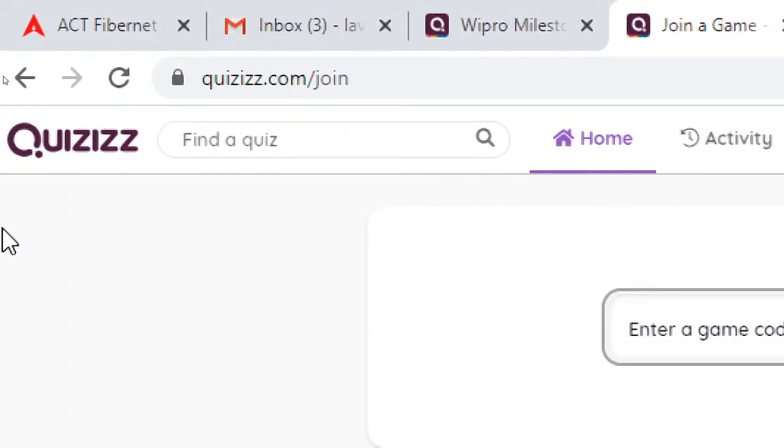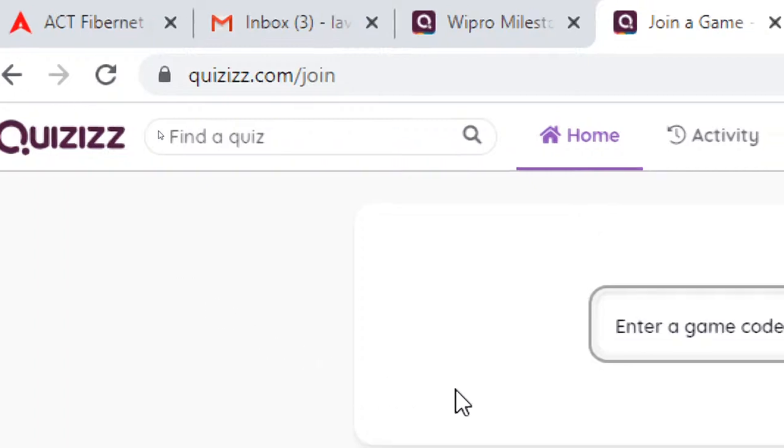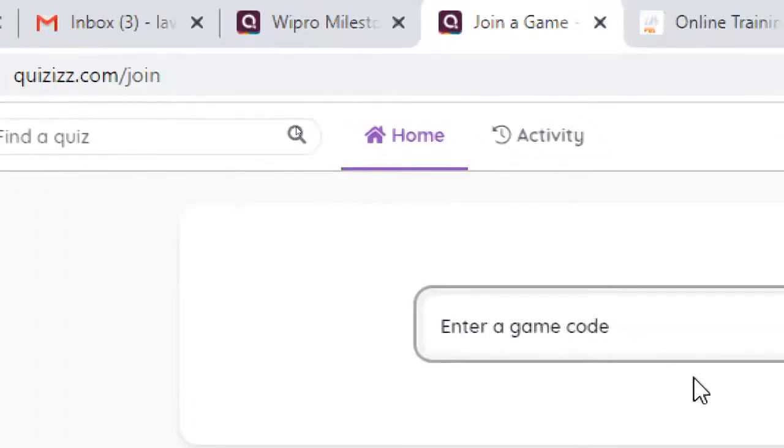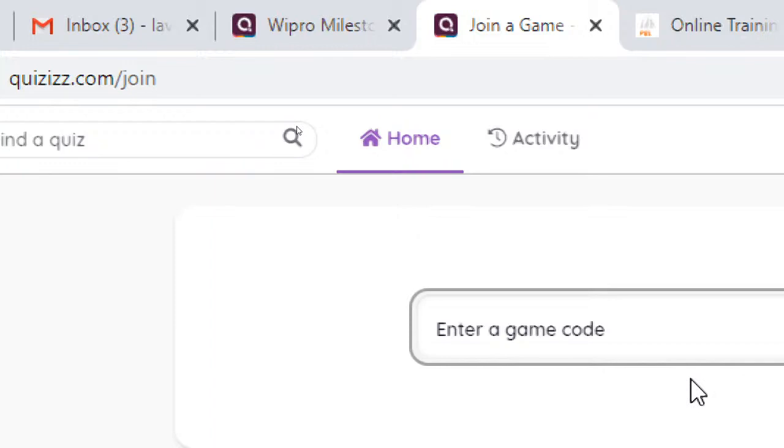as you can see on my screen, quizzizz.com/join. So you should be able to see home page something like this, and it will be asking you to enter a game code. So there I will tell you what will be the game code. Once I start the game, then the code will be generated. Even the code I am going to share it in our WhatsApp group. For those who are using mobile, I will share the code in the WhatsApp group.